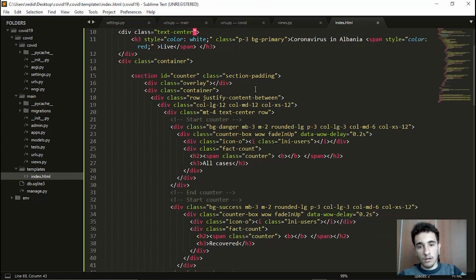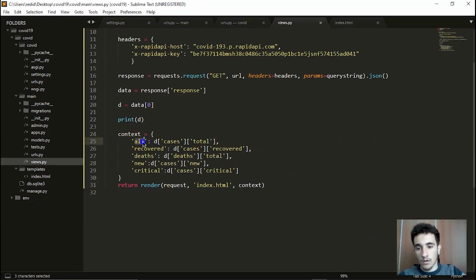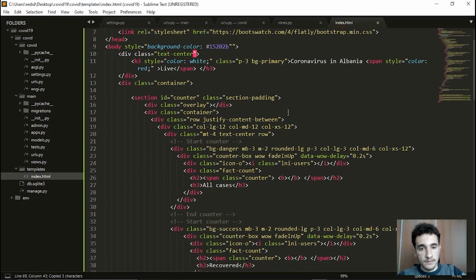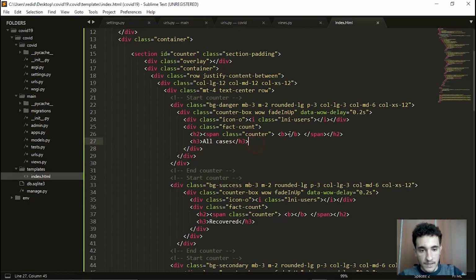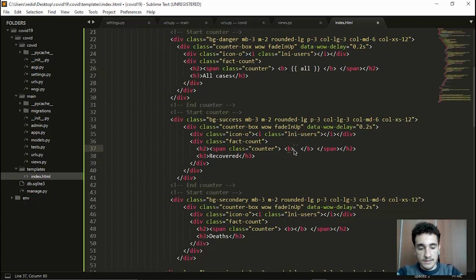Now we can access all these variables that I created in views. So the first is all, and all cases are here, and we need to put inside this tag here. And to put this variable, we need to use Django syntax. Django syntax starts with double curly brackets, and inside we need to put the variable name. So all, and something else.